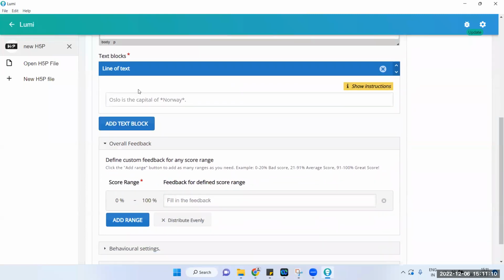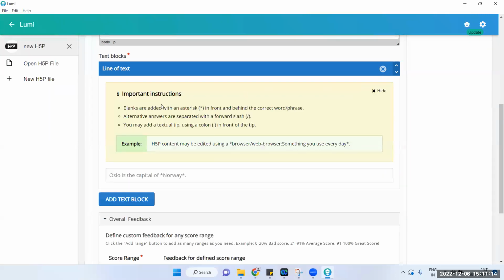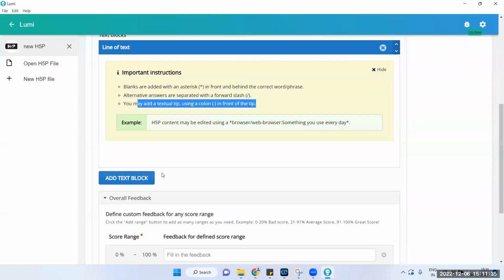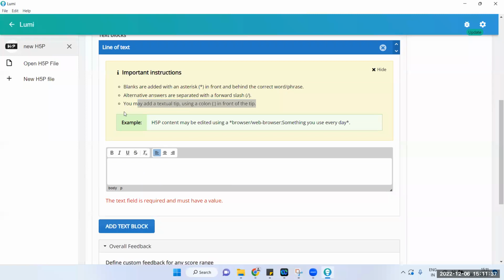So how many fill in the blanks? For example, I can see the instruction also here. What it says: blanks are added with an asterisk in front and behind the correct word or phrase. Alternate answers are separated with a forward slash. You may add a textual tip using a colon in front of the tip. So that's what they are saying. For example, there was "Oslo is the capital of Norway."